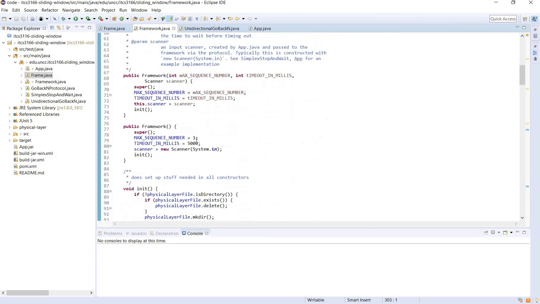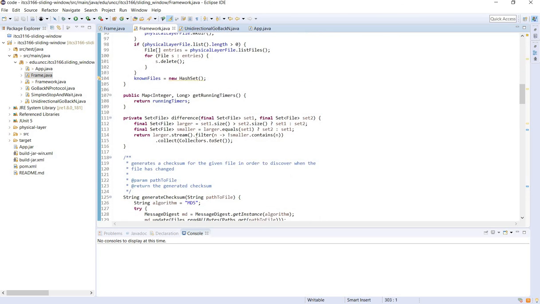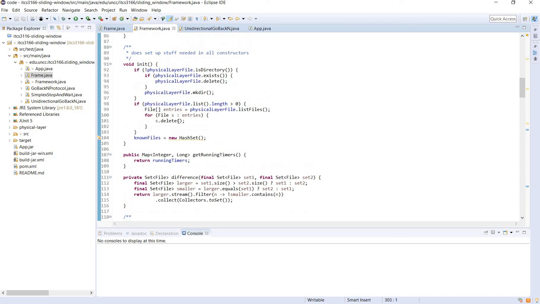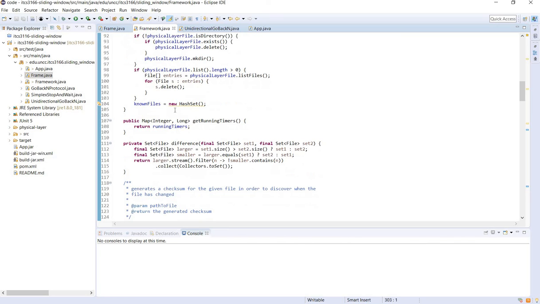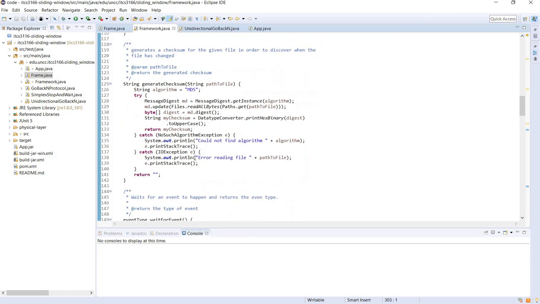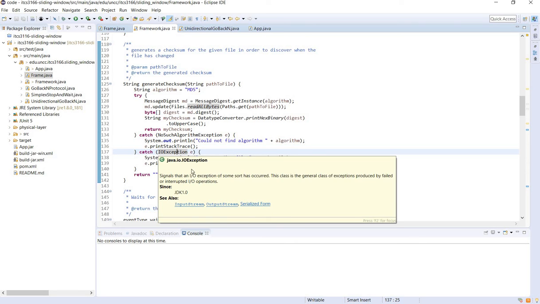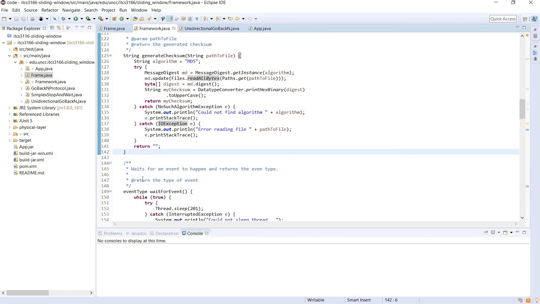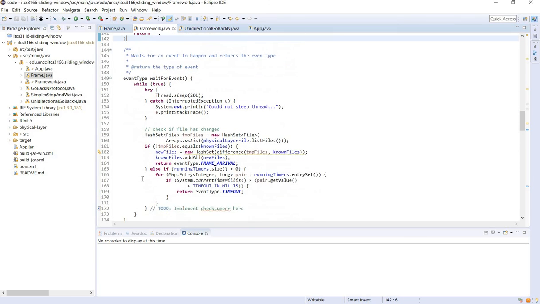So we're going to go through this real quick. In the initialize, the most important thing is it deletes all the existing temporary files in our temp file directory so that we start with a clean slate. What we have to do here is return the difference between 2 sets, and in this case the difference is just the larger minus the smaller, because we want to know what new files have been created. Generate checksum is no longer used. At one time the framework just used 1 file on the physical layer, but that proved to be not enough for the Go-Back-N protocol.